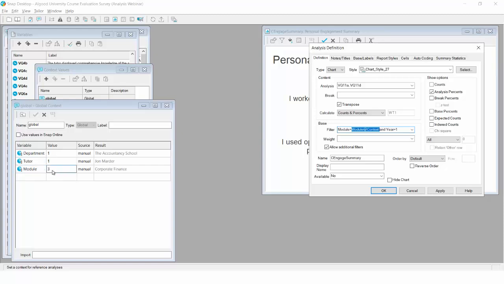As I said, there's I think 11 different modules, so the report will run once when this is set to number 1, then it will automatically in the background change it to number 2, 3, 4. So effectively we will end up with 11 different reports for each of the different modules. Likewise, there's 5 different tutors, so there'll be 5 different tutor reports, and there's 2 different departments, so there'd be 2 different department reports.